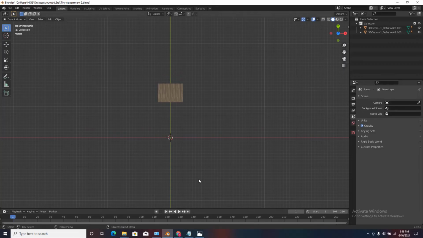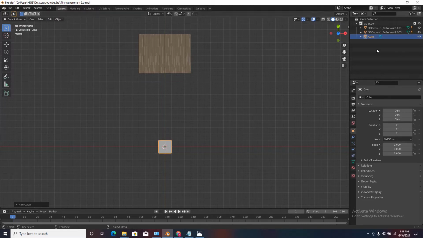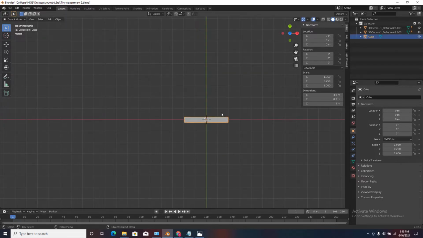So after this, what we need to do is first model our house, right? In order to do that, go to Add, Mesh, and then Cube, and press N on your keyboard to slide out this transform bar right here. I'm going to change the X to 3.9 meters, and I'm going to change the Y to 0.2 meters. I want the Y to be the thickness of the wall of my room.